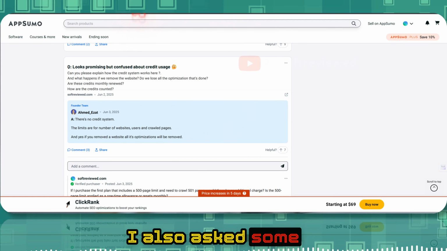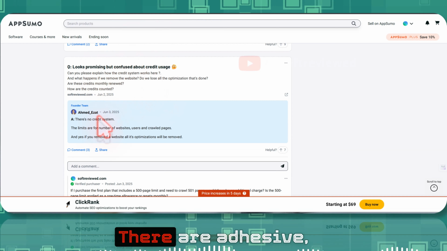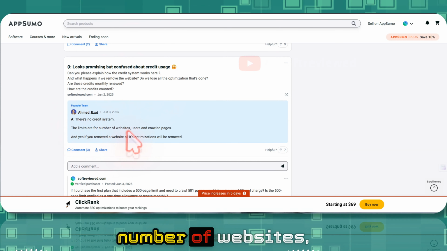I also asked some questions regarding this about the credit usage. He said there is no credit system. The limits are for the number of websites, users, and crawled pages. And yeah, if you remove the website, all the optimization will be removed. So I still was not clear about the page limit.